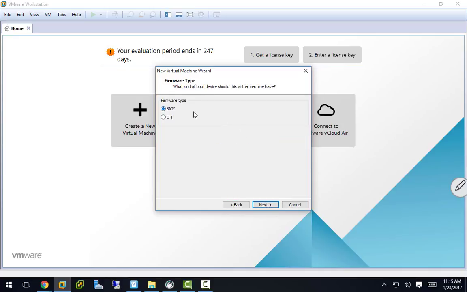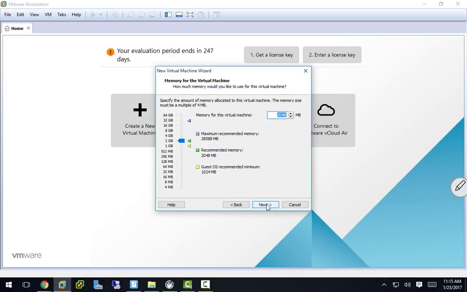This is the firmware. Do you want it to boot up in EFI or BIOS? We're going to keep BIOS. That's going to be fine. And now it's going to suggest that you use one processor. You can go up to more, up to 16 processors. We're not going to do that, but just choosing one processor is really all we need. And it says you're running Windows 10, so we recommend, I'm just giving you a hardware recommendation, 2 gigs of memory. And that really is pretty good.